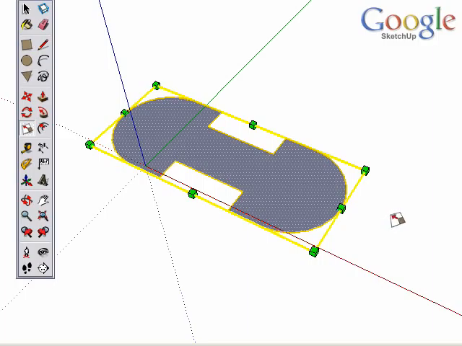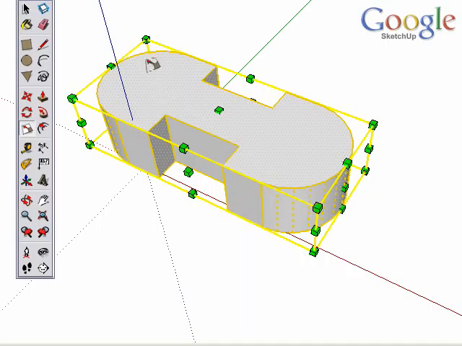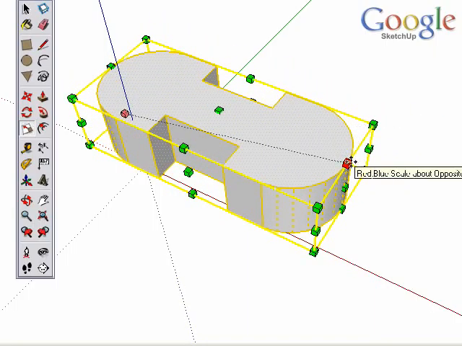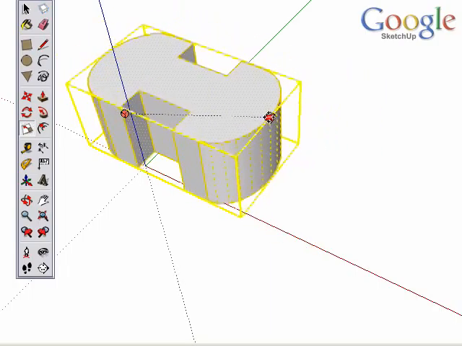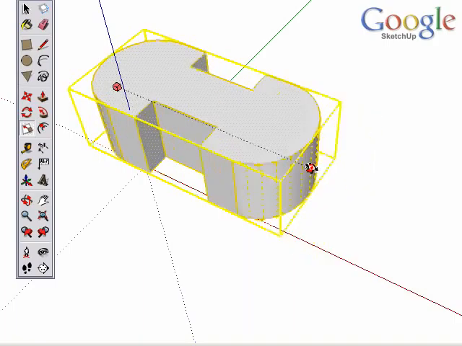Scaling a 3D object really is the same, you simply have options now in every direction. To scale the object uniformly in all directions, you still use a corner grip. To scale in only two directions, use a center corner grip. To stretch or squash the object in only one direction, use a center grip.